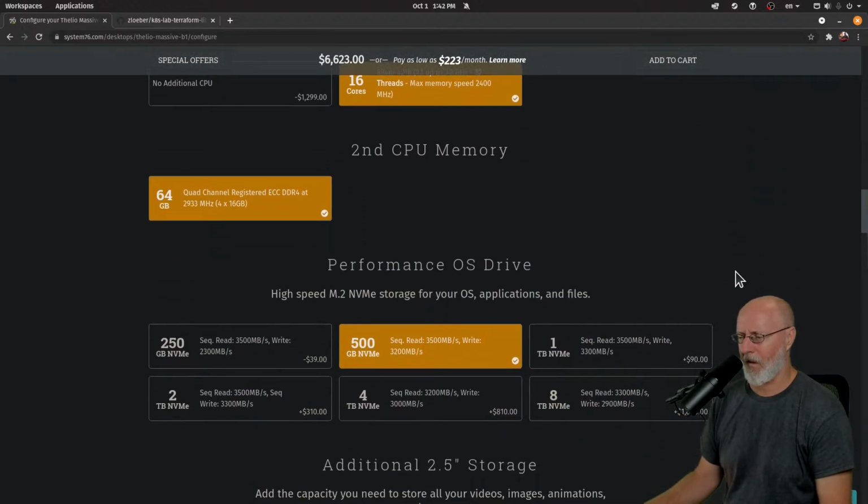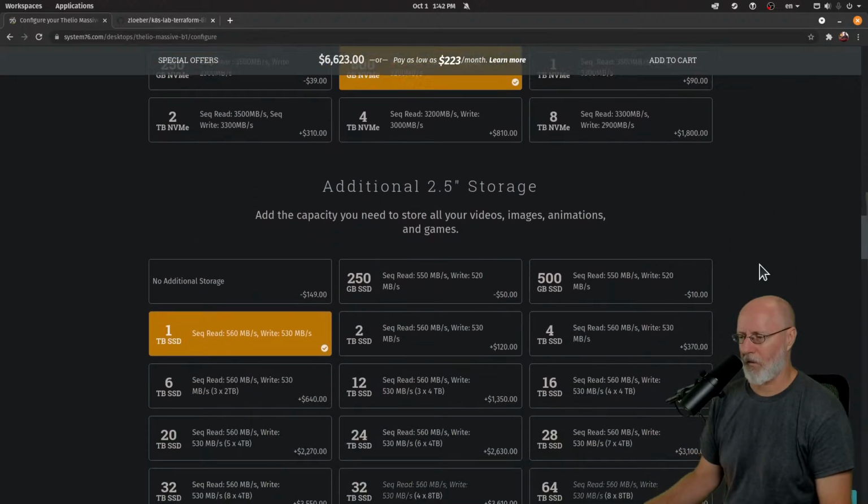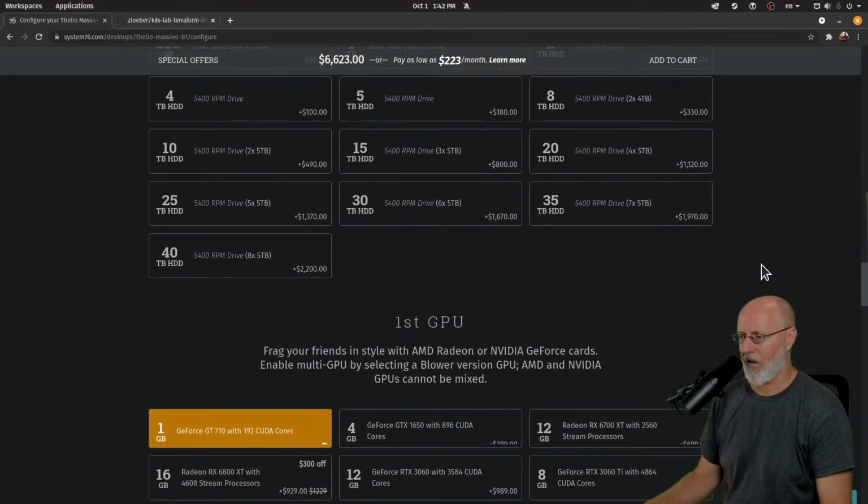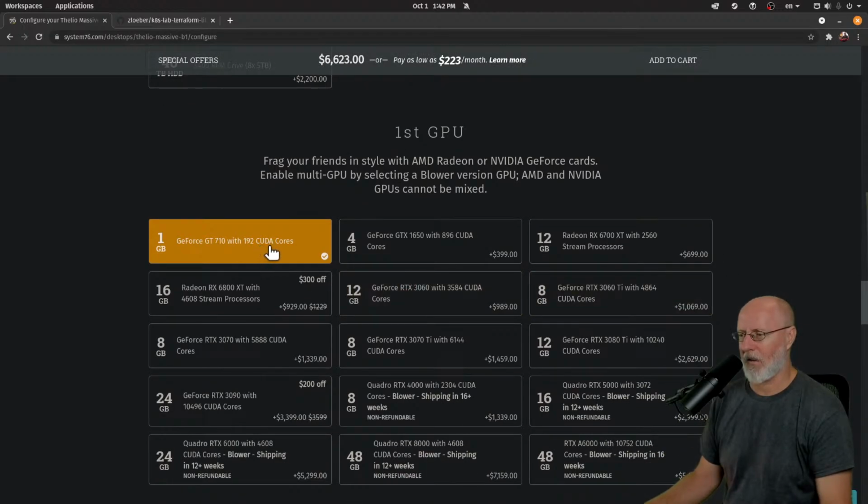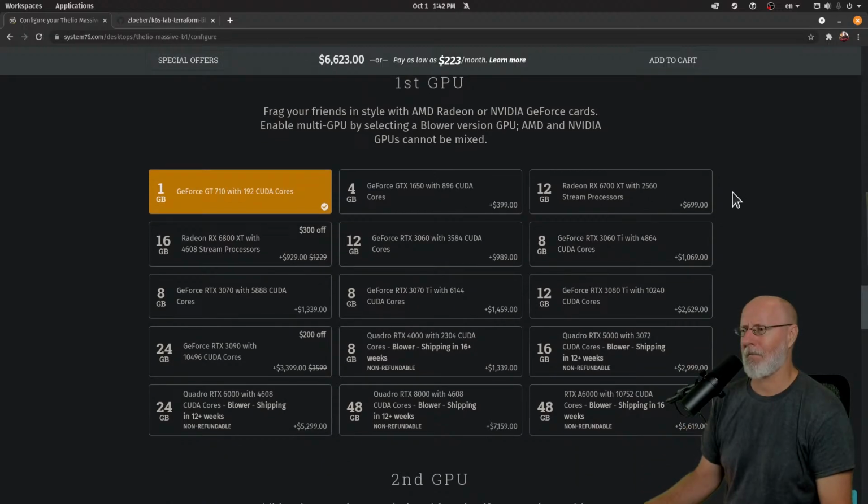So OS drive, additional 2.5 stores. Yeah. First GPU, 192 CUDA cores. Did you see this? Oh my God. That is not a gaming one. This is not a gaming one. Shit. Oh, that's going to be hard. I'm going to have to go look at them.